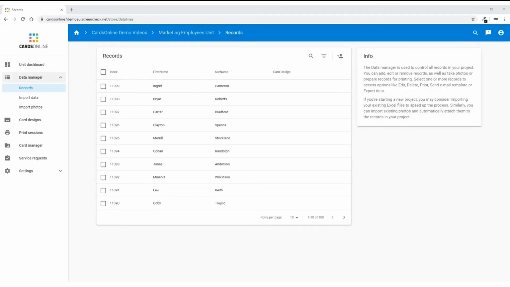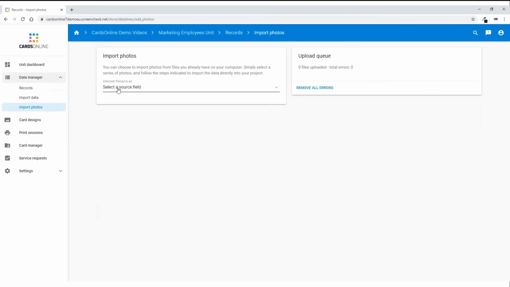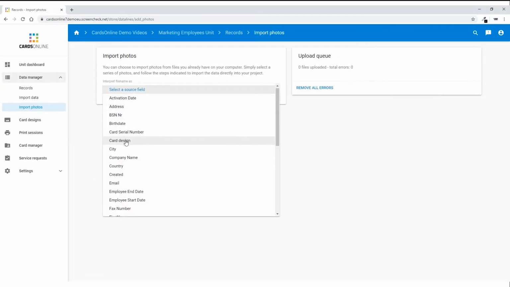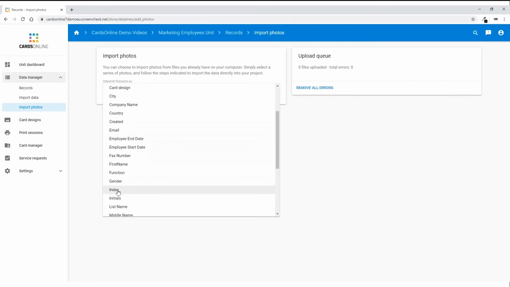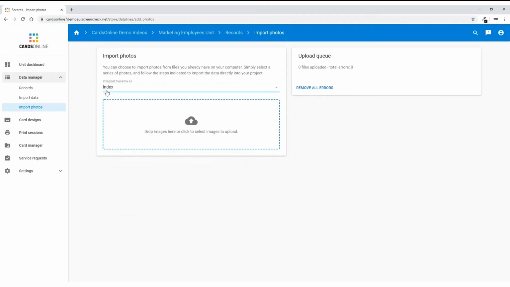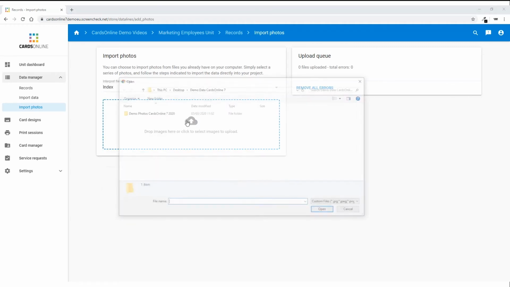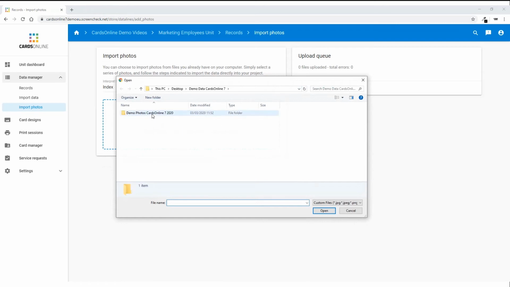To also link the photos to this data, first find the data field that corresponds to the names of the photos. Now go to Import Photos, select the corresponding source. In our case, this is the index that is linked to the ID numbers. Click Upload and select the needed photos to import them.